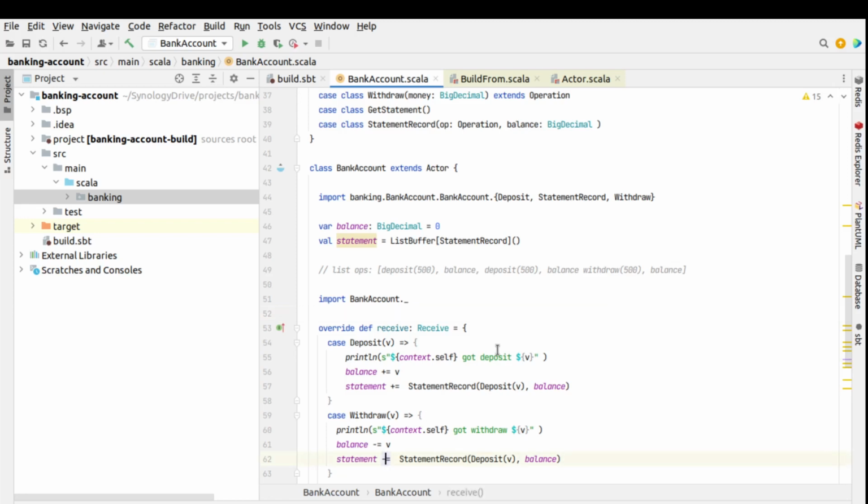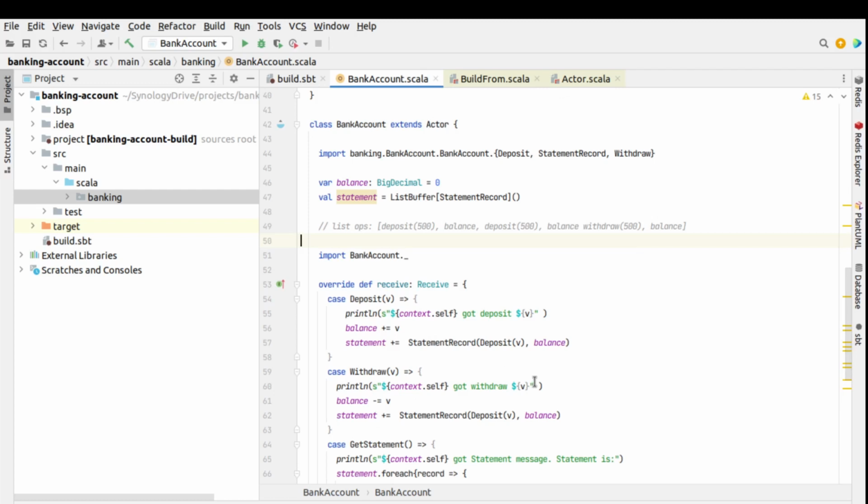Actually, not minus. It's always plus, because statement is a list of statements, and we're always adding something, not removing anything from it. And so in this case, it's not a deposit; it's a withdrawal operation. So let's call it again.